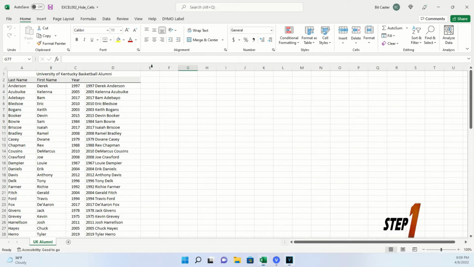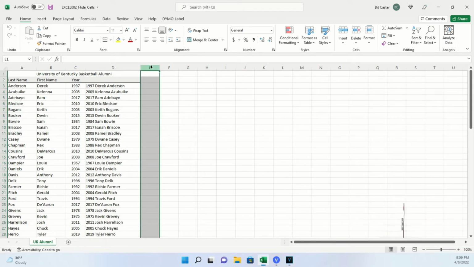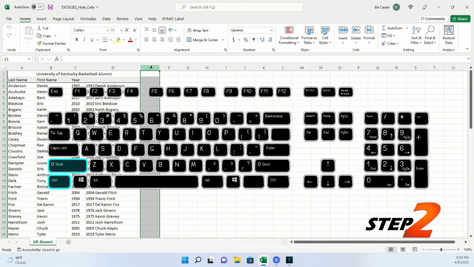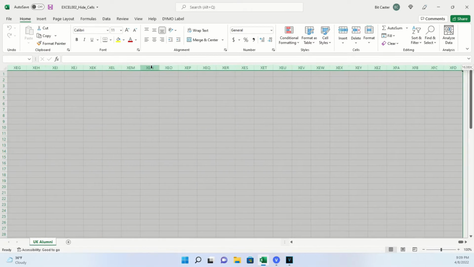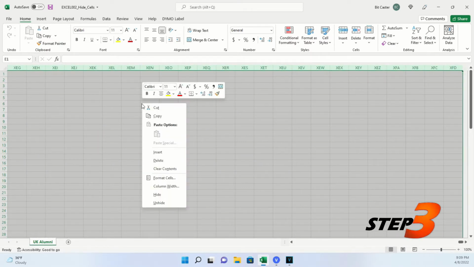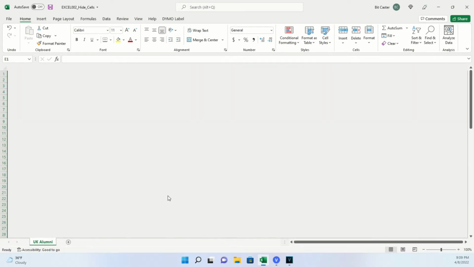Step 1. Select the column header to the right of the last column you have data in. Step 2. Press Ctrl, Shift, and the right arrow on your keyboard. Step 3. Right-click your mouse in the shaded area and select Hide.